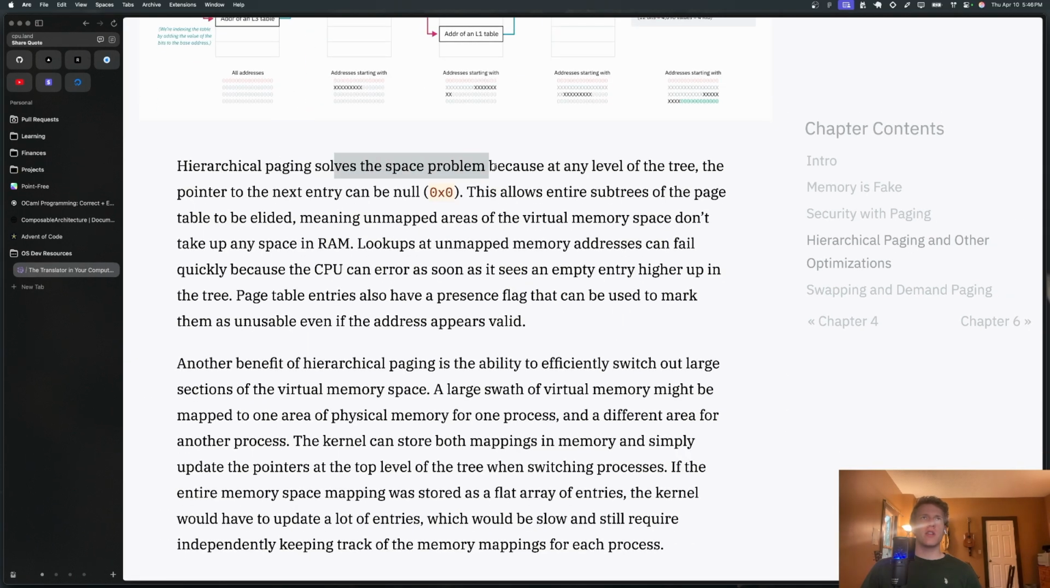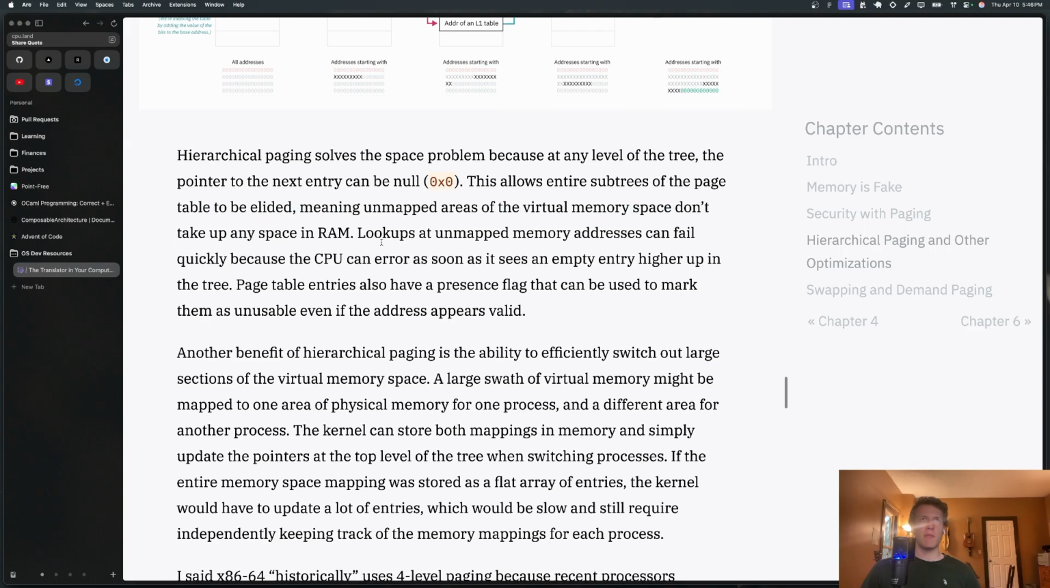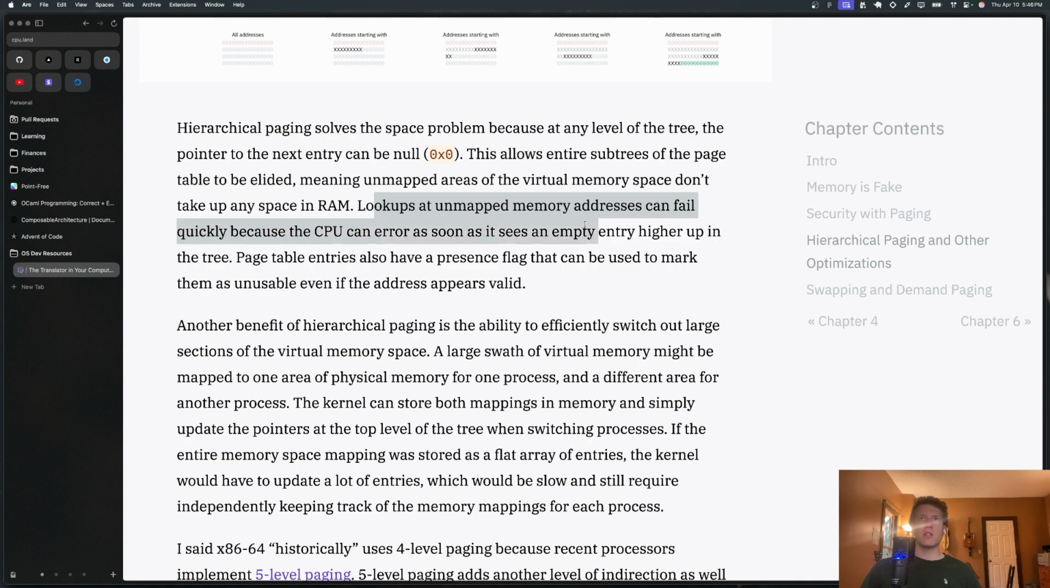Hierarchical paging solves the space problem because at any level of the tree, the pointer to the next entry can be null. This allows entire subtrees of the page table to be elided, meaning unmapped areas of the virtual memory space don't take up any space in RAM. Lookups at unmapped memory addresses can fail quickly because the CPU can error as soon as it sees an empty entry higher up in the tree. Page table entries also have a presence flag that can be used to mark them as unusable even if the address appears valid.